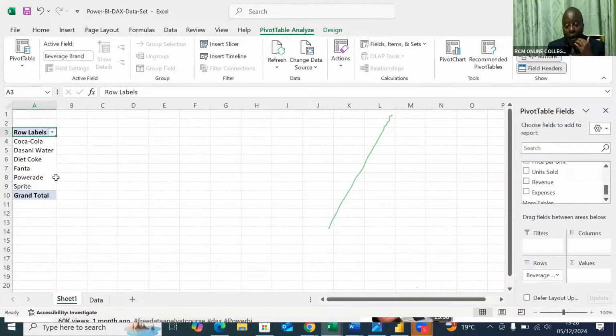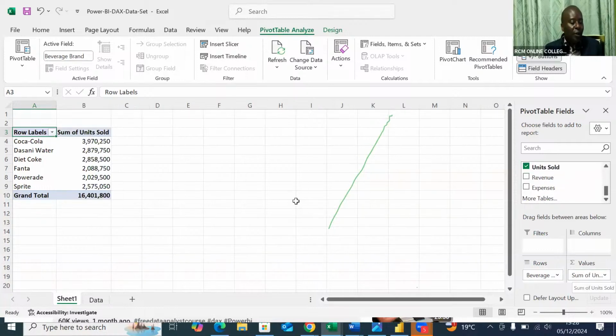Ladies and gentlemen, I will be interested, for example, in knowing how many units were sold of each of these. I would want to explain to my management, I would want to explain to my board. So then I would want to come here and pick these units sold, put them under values, because this is what I would want to evaluate. When I do that, you can see Coca-Cola, these happened.